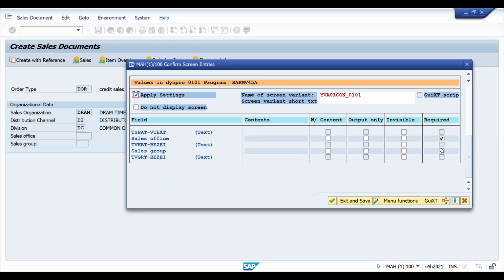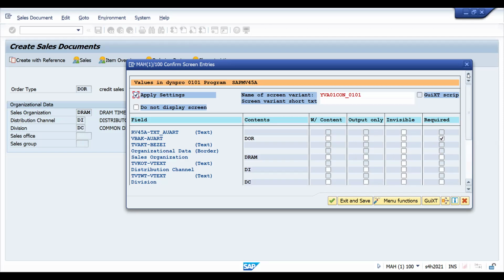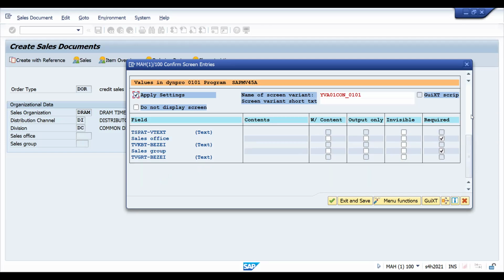So here, in the similar way, screen variant at transactional level: order, delivery, billing, contract, invoice, or whatever process, transaction level, it is useful. That is at master data level, that is something different. The master data is copied to transactional level for end user purpose, day-to-day activities.